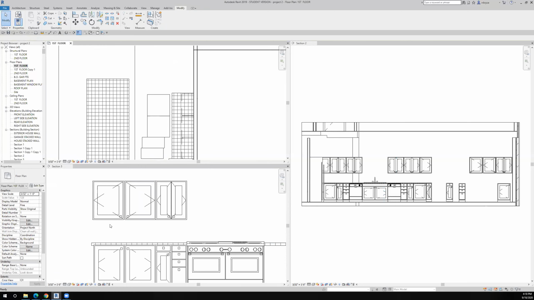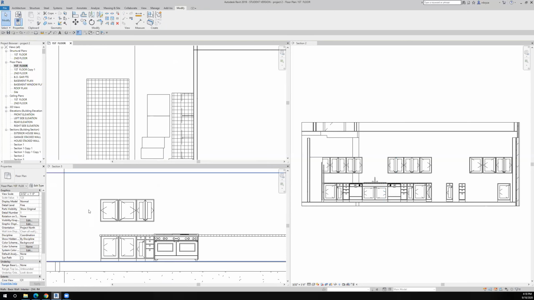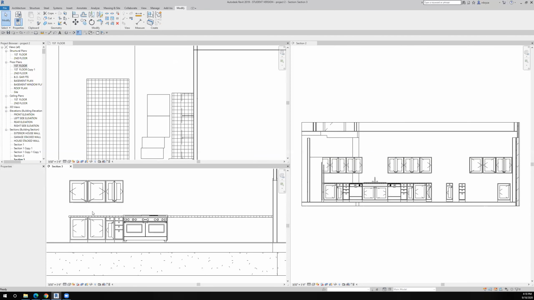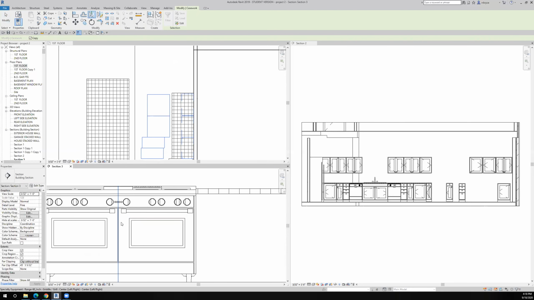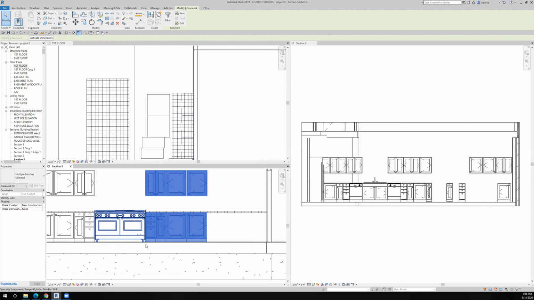And they should line up now. So that looks pretty good. My upper cabinets and my lower cabinets look good. And let's be lazy here. I'm going to click this and this. I'm selecting everything by holding down the control key. And I'm just going to mirror all of that about the midpoint of the oven or stove.